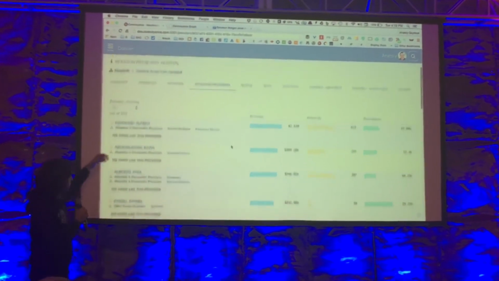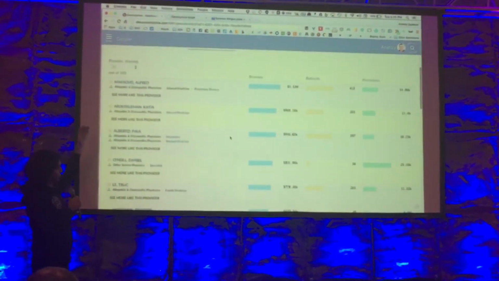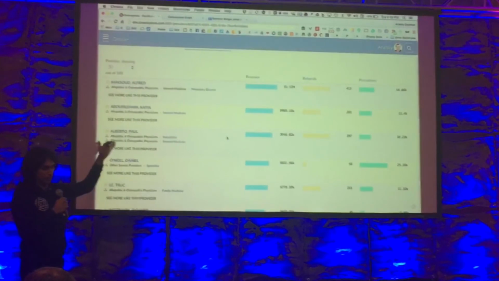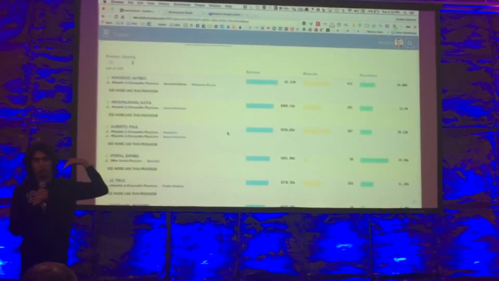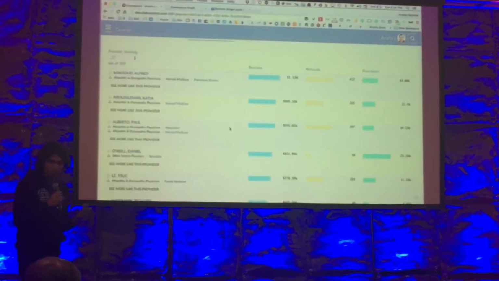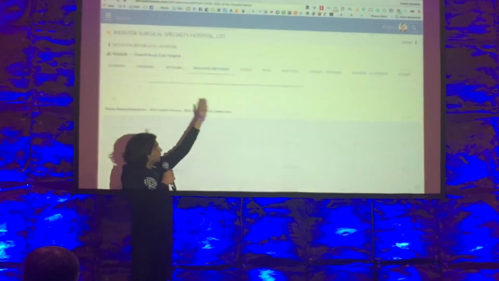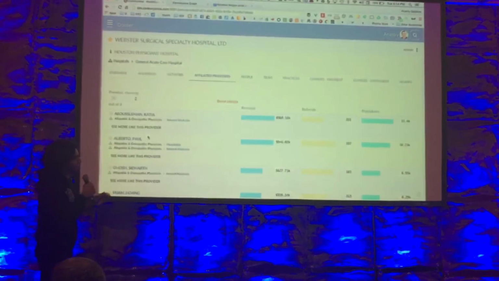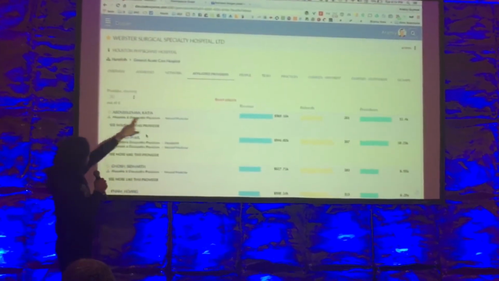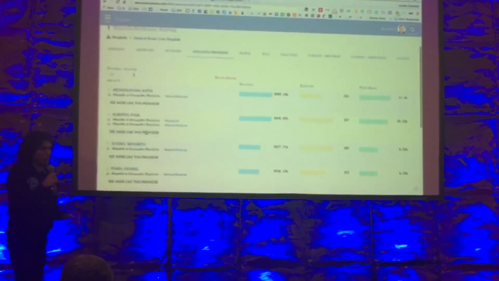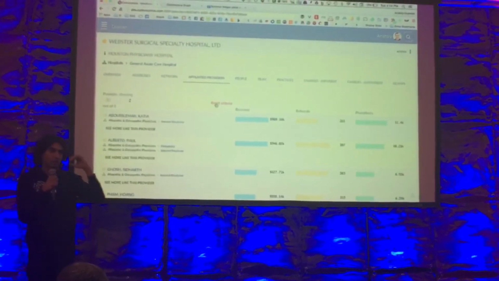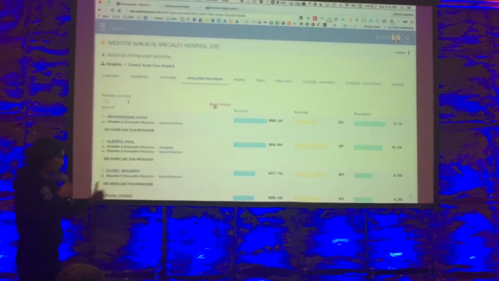And then in the list view, this is one of our new features where we're basically ranking all of the people who work at that or do procedures at that facility. And again, you can rapidly surface what the revenues are, what the referrals are, what the procedures are. And this button here, See More Like This Provider, allows you to rapidly filter that list and go one step further.